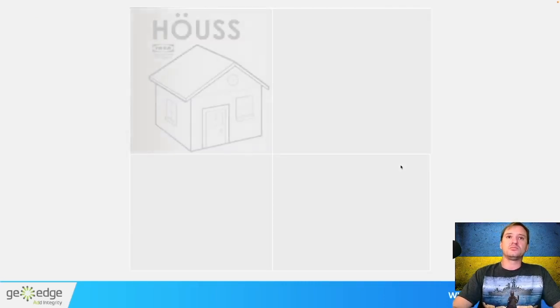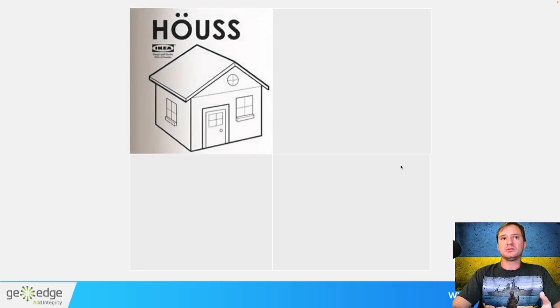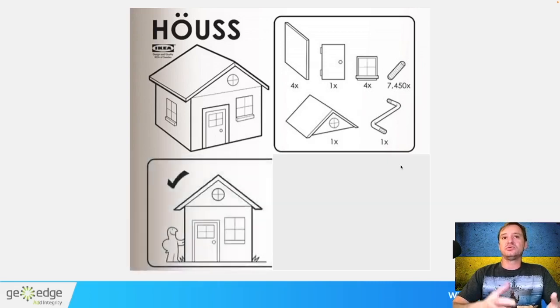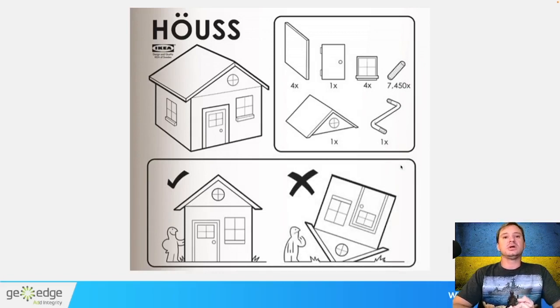So metaprogramming is kind of a blueprint or manual that helps us combine different parts into one finalized and human readable product. That's how it usually works for me, for example, with all IKEA manuals. But it's a little bit more complicated.